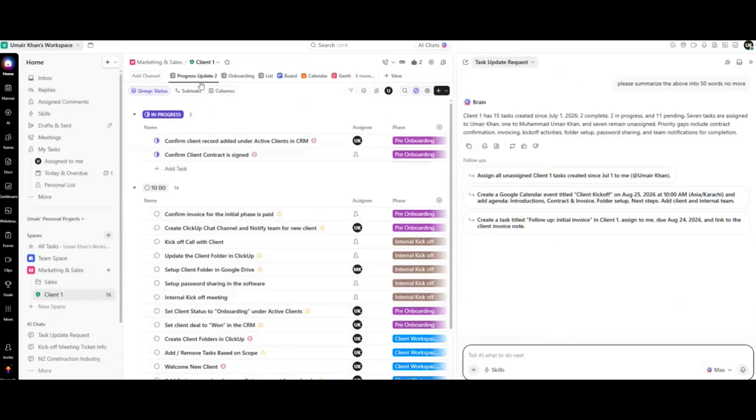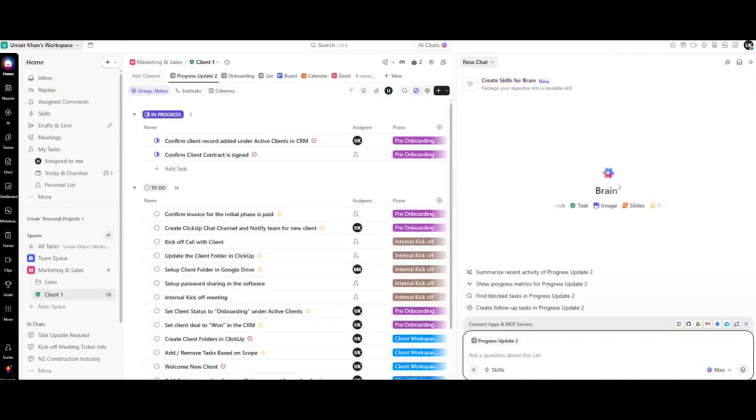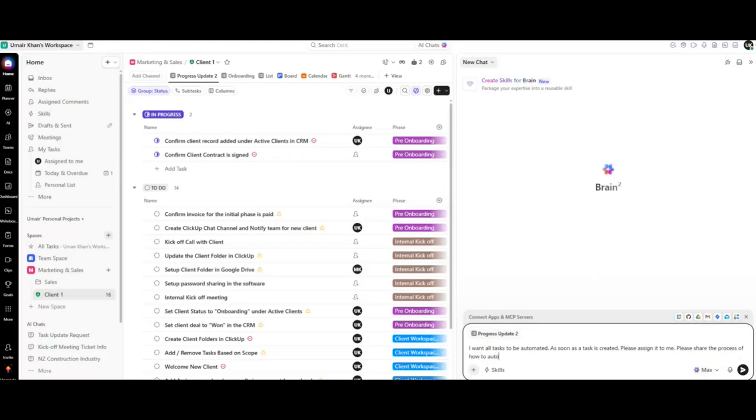Okay, let's work on automations. All right, suppose we want to automate a number of tasks in this. So how do we do it? We can ask for assistance with the AI. All right. I want all tasks to be automated as soon as a task is created. Please assign it to me. Please share the process of how to automate.